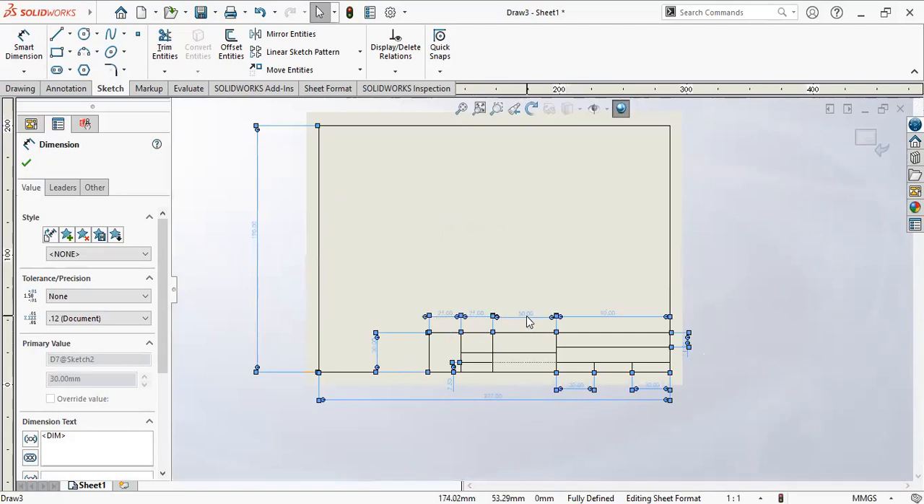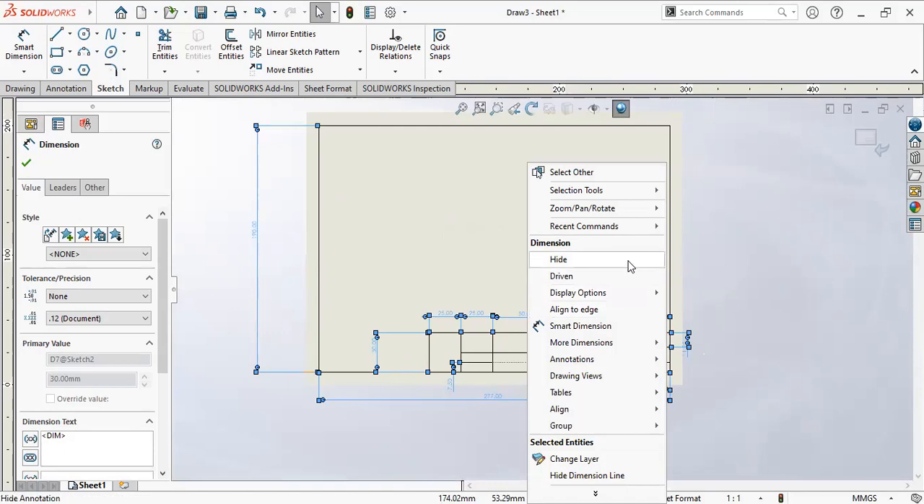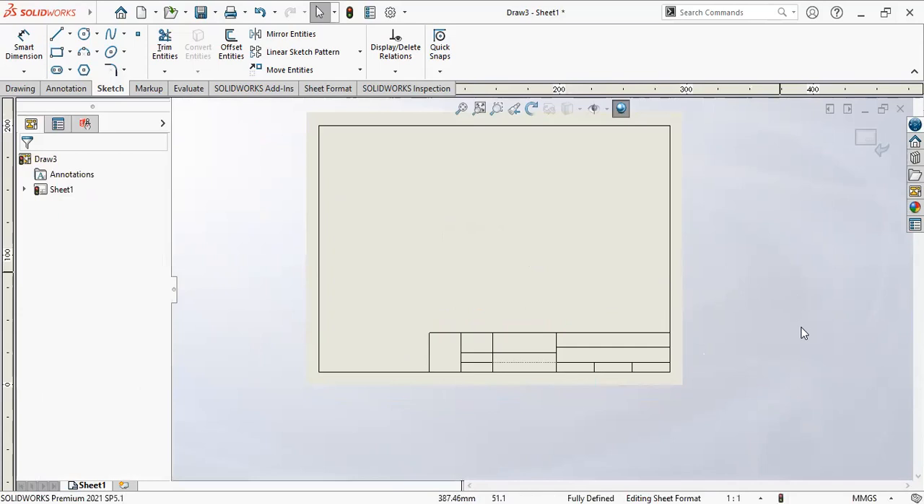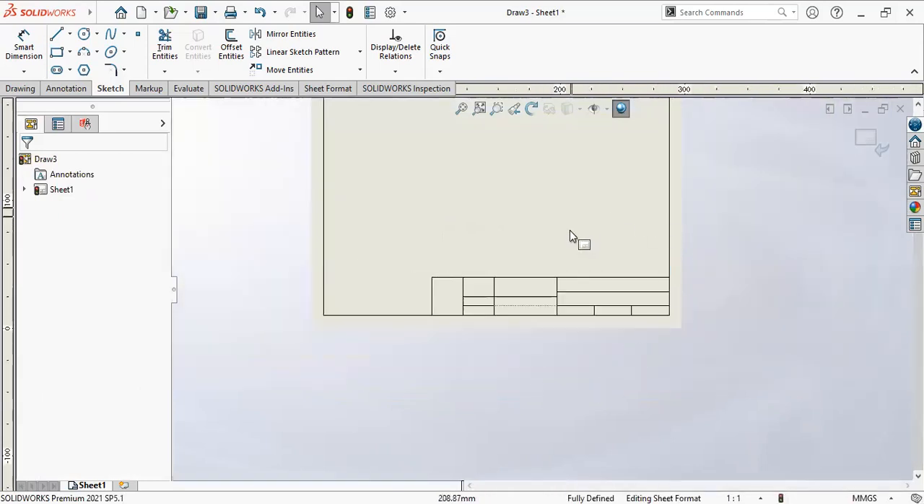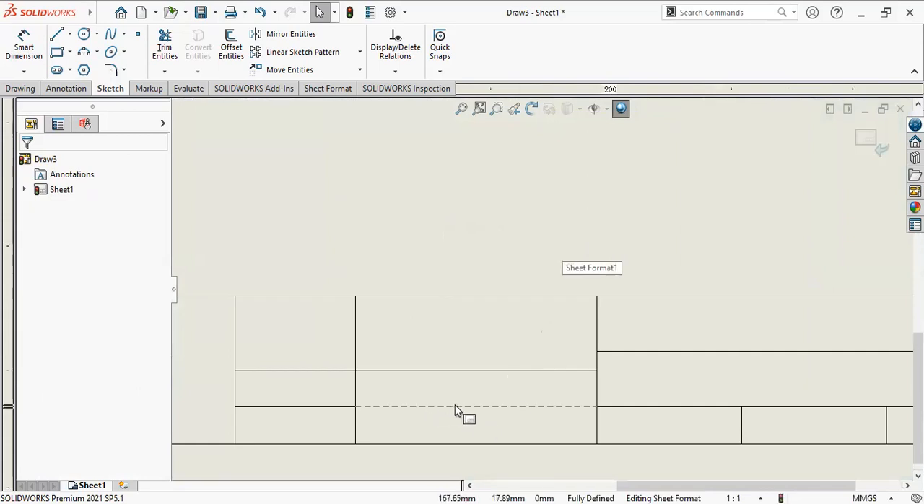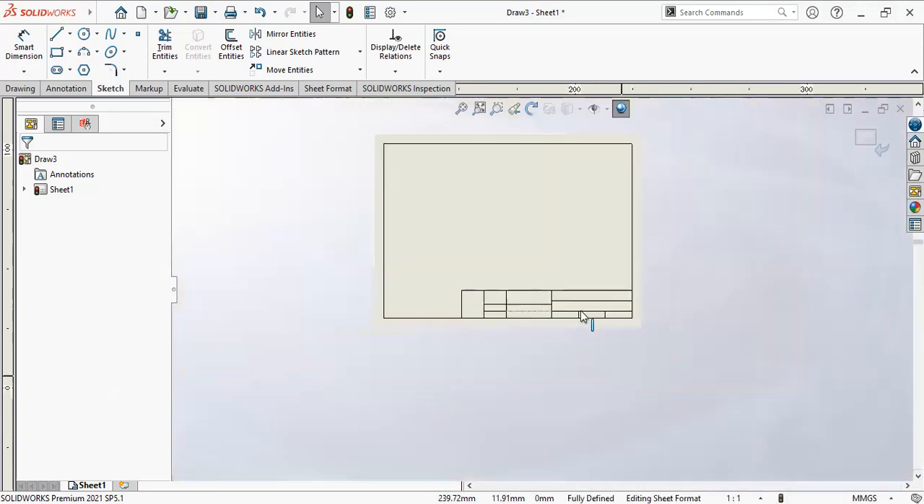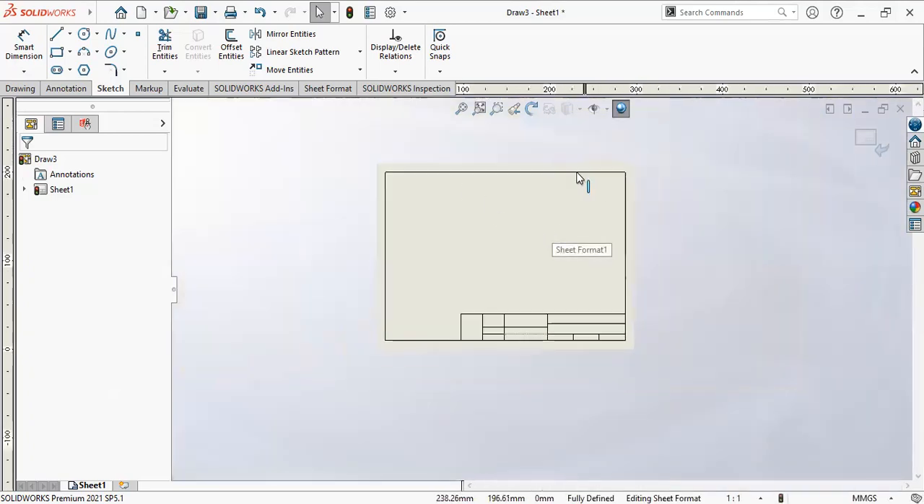Okay, right click. This is under dimension, just hide. So now we hide all the dimensions, okay? This one was just to show the relation, but it won't appear. The dotted line here won't appear in the drawings. Now the line here, we need to change the line format.